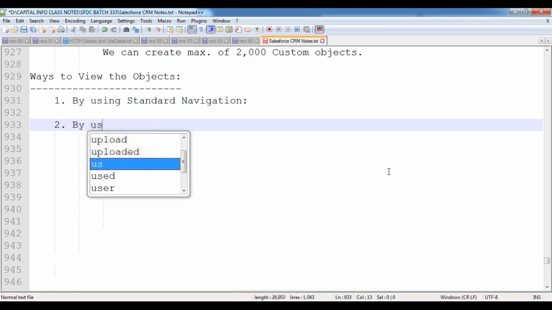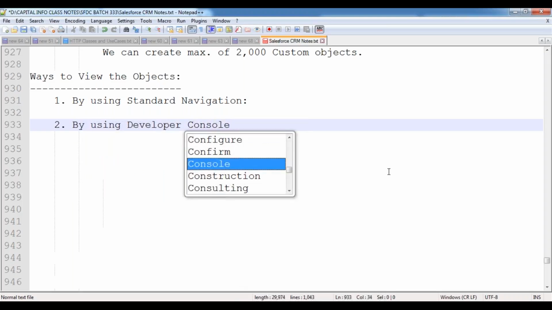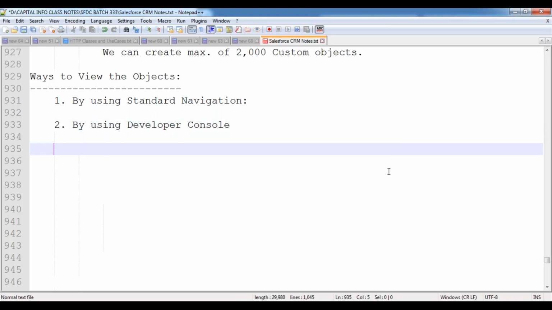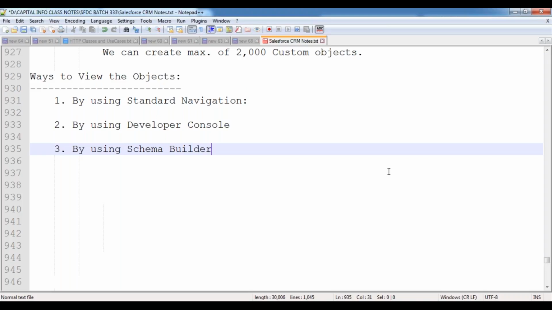Second, by using developer console, we can also see how many objects are available inside my organization. Third, by using schema builder. This is the third way by which we can see how many objects are available inside this organization.